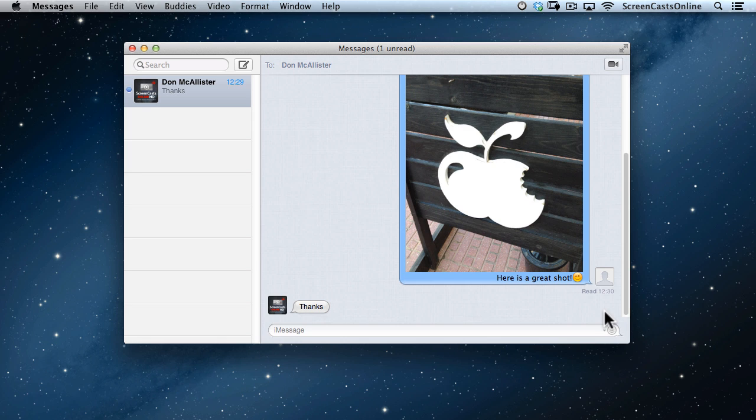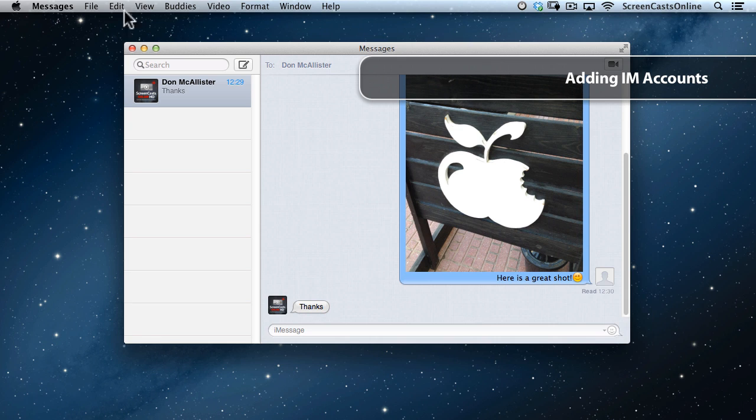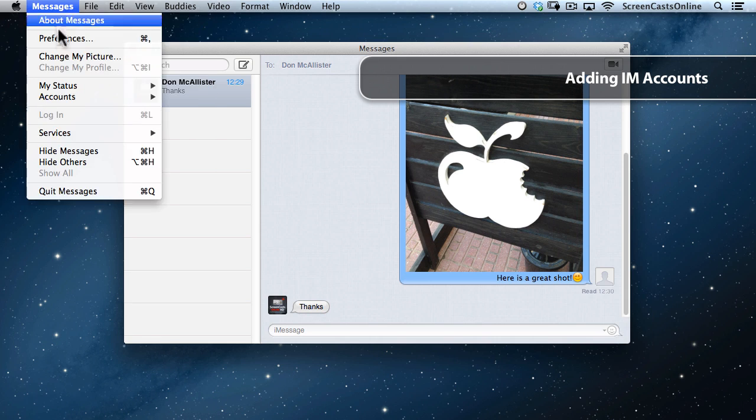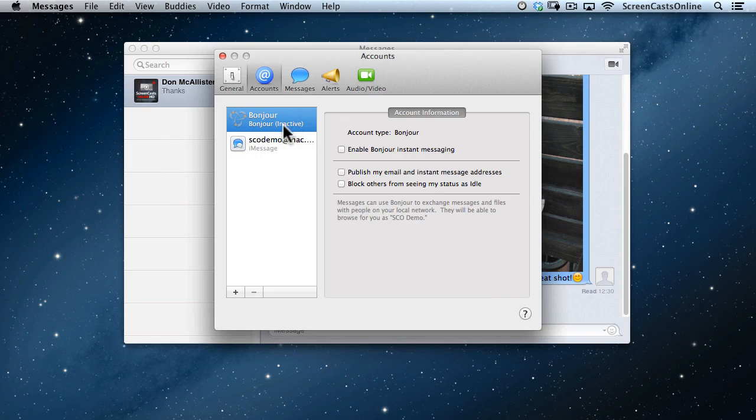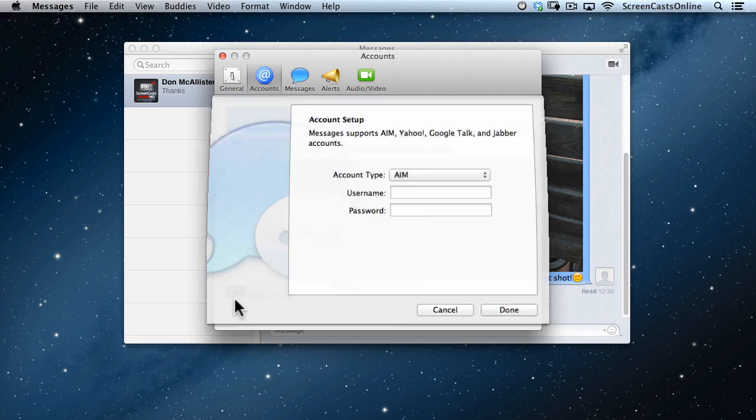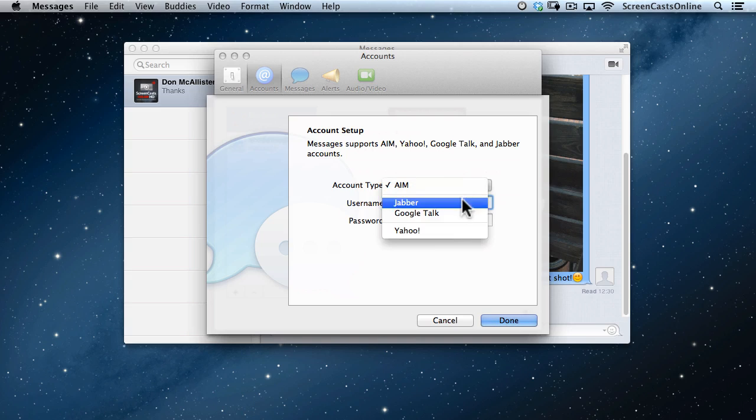Let's have a quick look at setting it up for other IM clients. I'll set this up for my account on Google and have a look at Google Talk using Messages. So I need to set up my account. If I go into Messages Preferences and then under Accounts, I've got a Bonjour account which is currently inactive. If I enable that, that will enable me to see other users on the same local area network. But I'll leave that off. There's my SCO demo at Mac, which is my iMessage account. Let me hit plus. Account type, Google Talk.